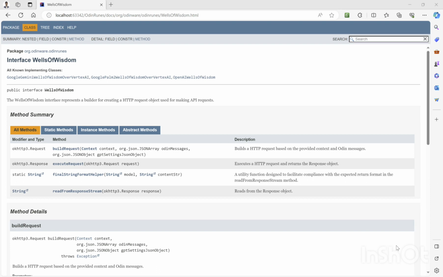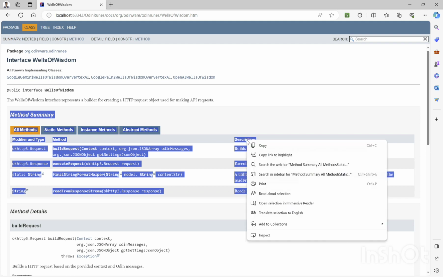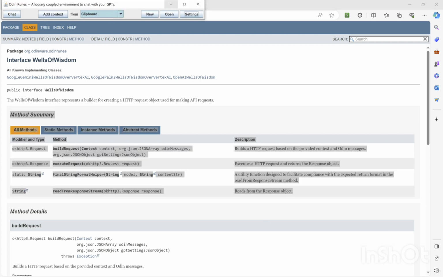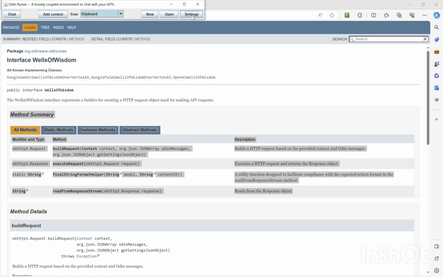Okay, let me show you something else that OdinRunes helps you do. I will just copy this text here, and I will click on Add Context from Clipboard here. When I do that, you can see the copied text right here in the context. This is something that you can save and load independently from your chats, so you can reuse the context of one chat in some other chat.